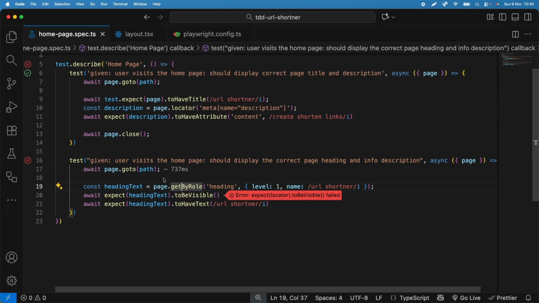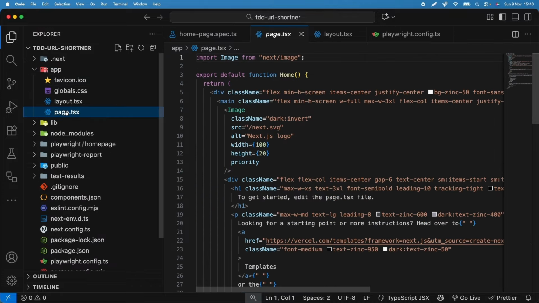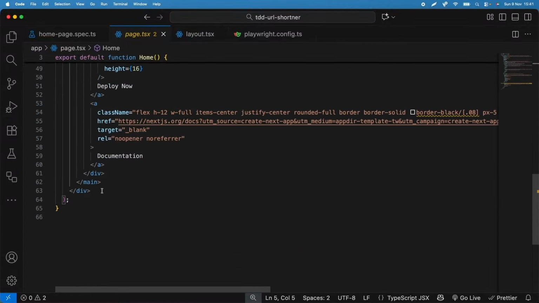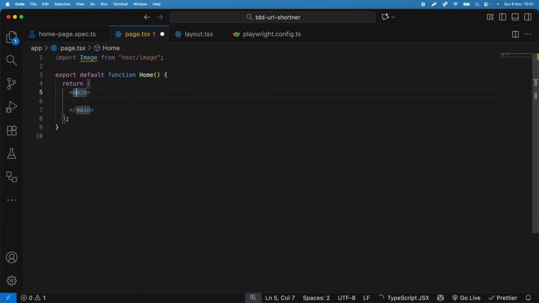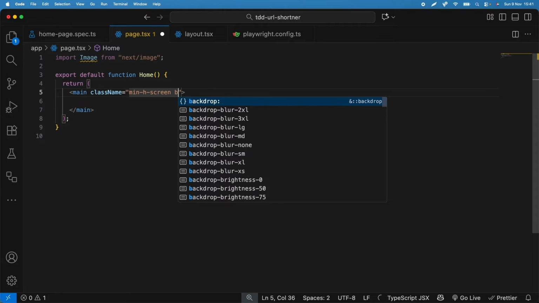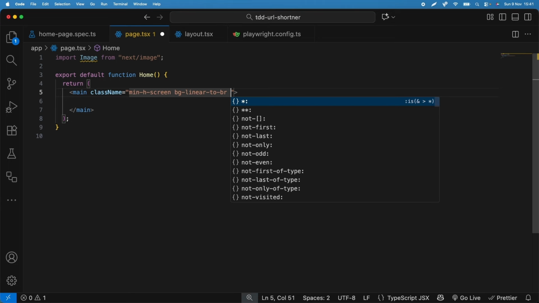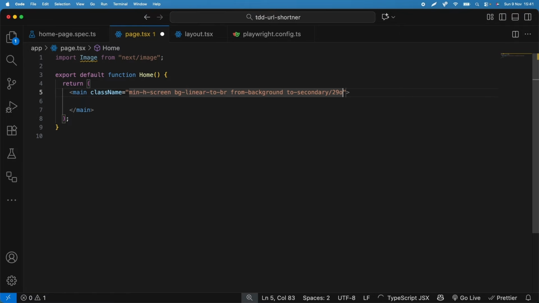So we come over to this path, and this path here is the home page. So here we should have our app and our page.tsx, which is the home page of our application. Now I'm going to clean up everything that we have in here, and let's have our main, pretty much some JSX here, and give this a class name: min-h-screen. And I'm also going to give this bg-linear-to-br, from-background and to-secondary/20.